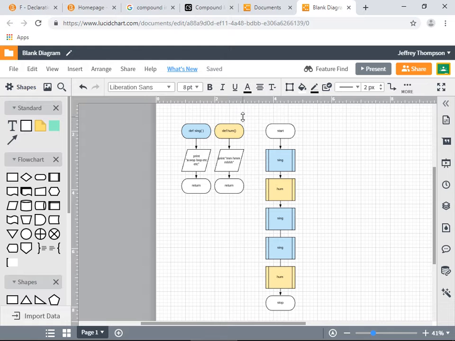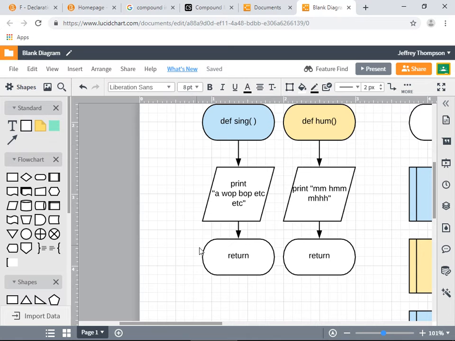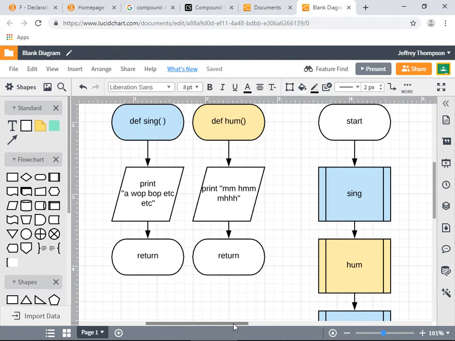That is how you draw functions and how you do function calls. We'll do a real example in a minute. Okay, more in a minute.